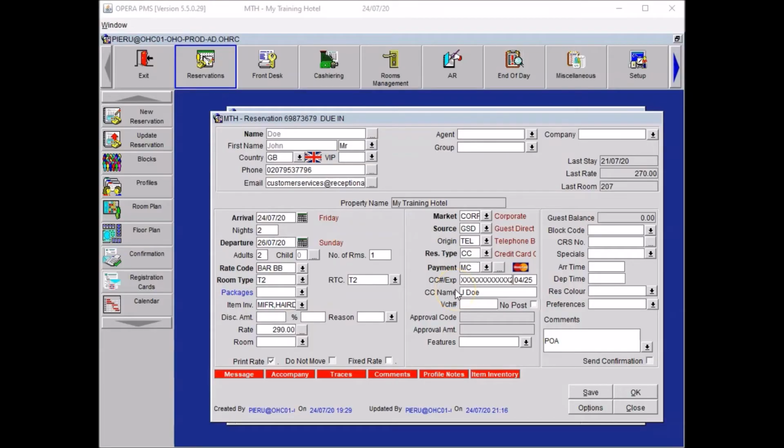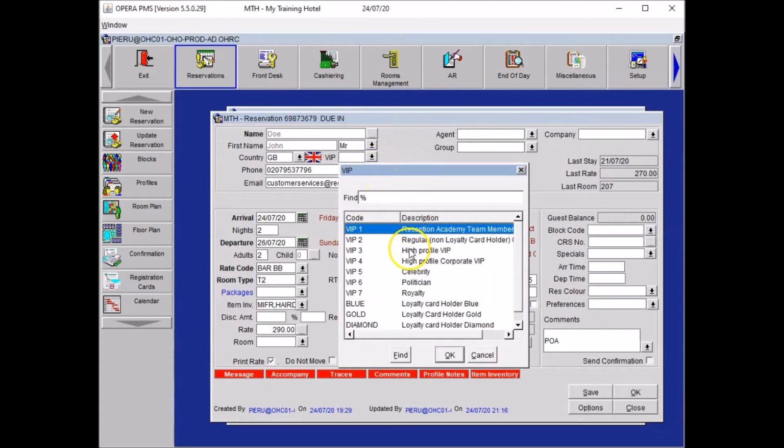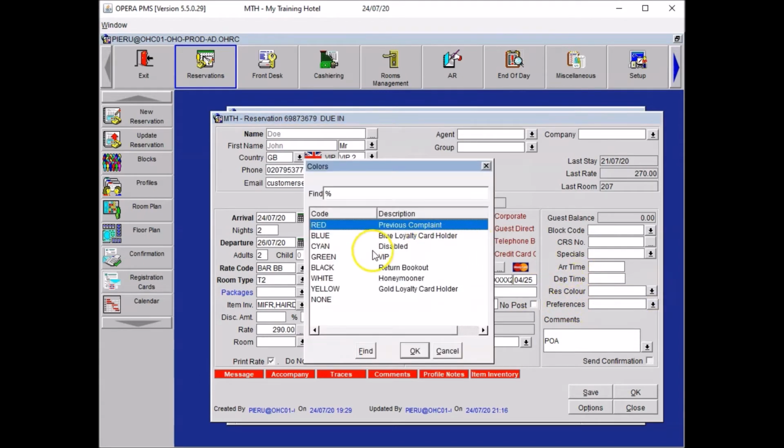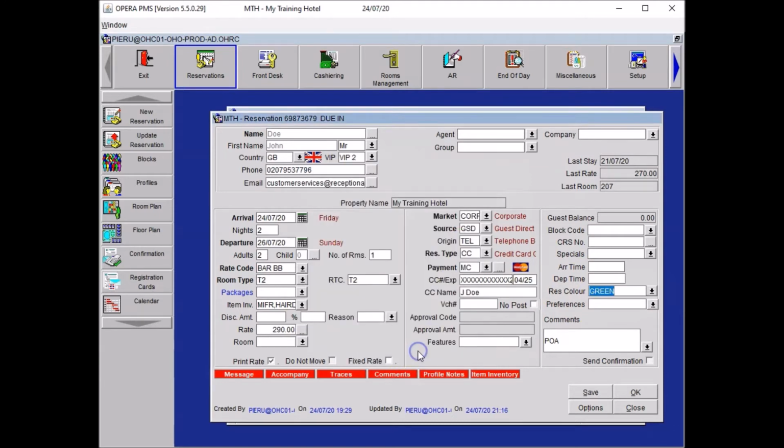Guest is regular, ensure to greet him accordingly. So first you want to check your VIP status. And here we see there is one for regular, which are not members. If your guest was a member, it would have popped up already, so select it. Press OK. Then you want to add the reservation color matching. Click on the drop-down menu and select green for VIP. Press OK. Save. As you can see, once I save, I've got the VIP color appearing.